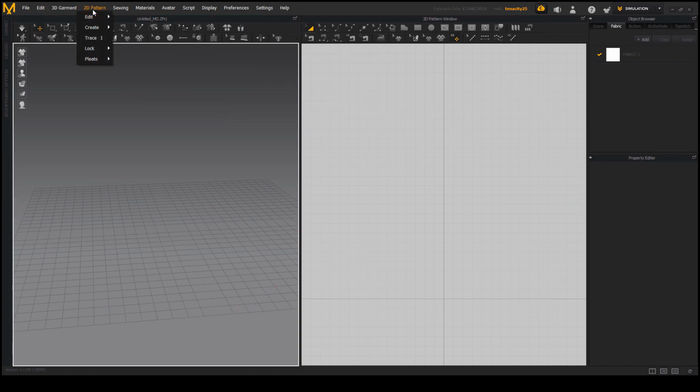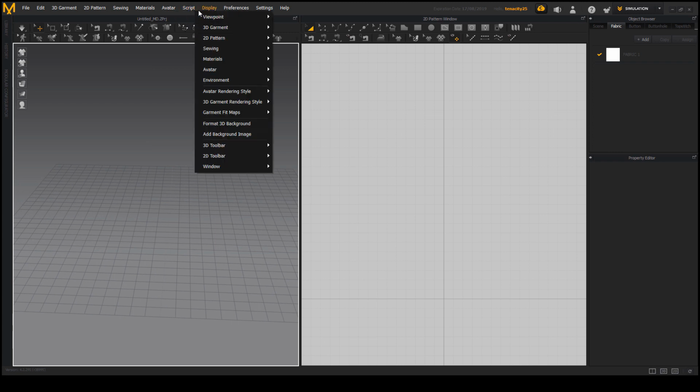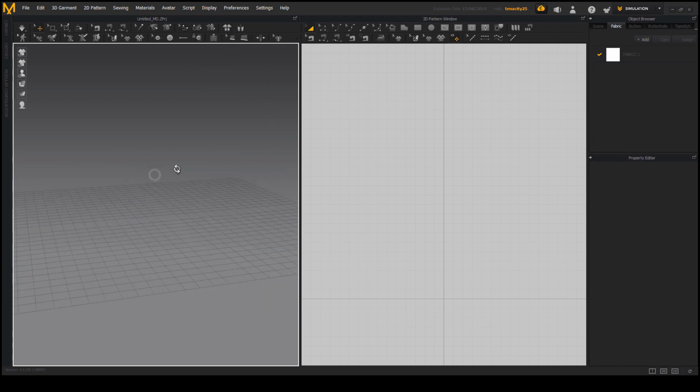In the 2D Pattern menu here, a lot of the tools can also be found in this area here. You have the Sewing menu where you can edit the sewing and do different types of sewing, such as segment sewing and free sewing. You have the Materials menu where you can add textures, graphics, buttons, zippers, and other materials. You have the Avatar menu where you can manipulate your character. The avatar is basically the character that's going to be in your 3D view. You have Script, where you can add any Python script. You've got Display, where you can manipulate how elements are displayed in your 3D and 2D view.